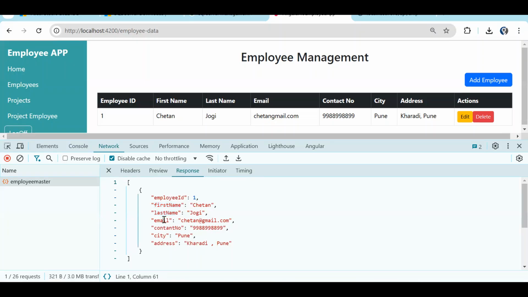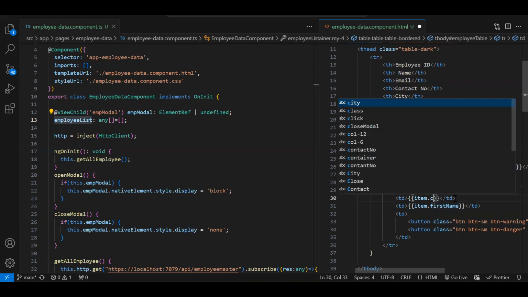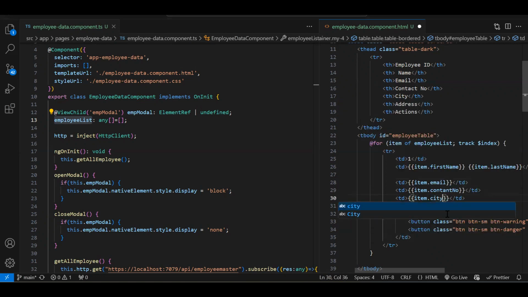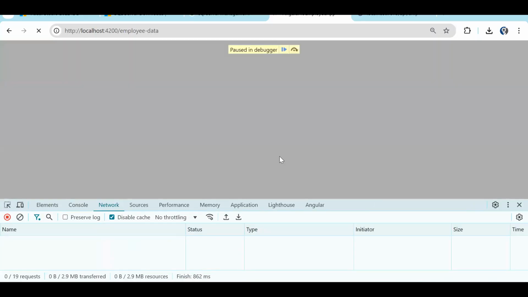Let's just copy paste the field email, then contact number. What is the field? Contact number. This field will go over here. Then we have city and address. So city and address. Let's save and check. So same data will be visible now.